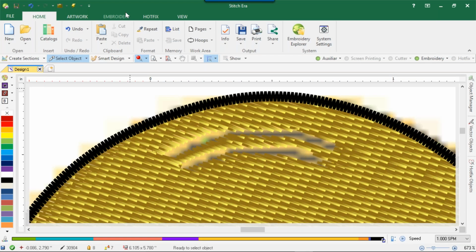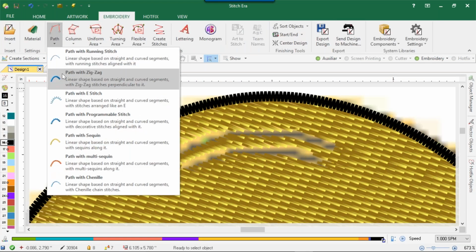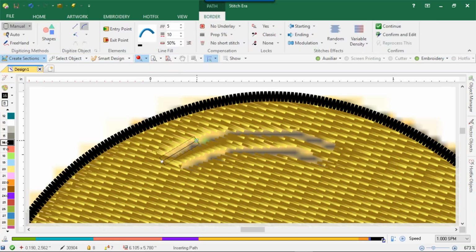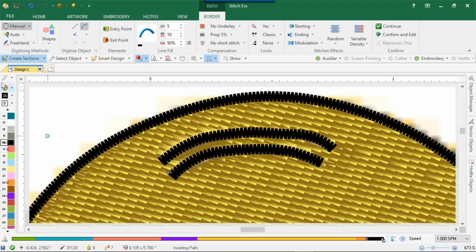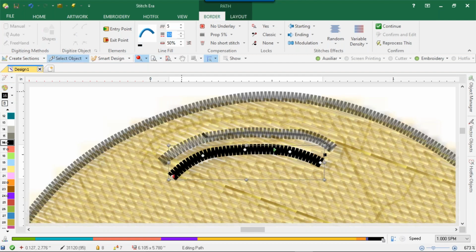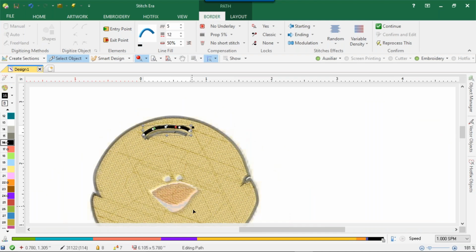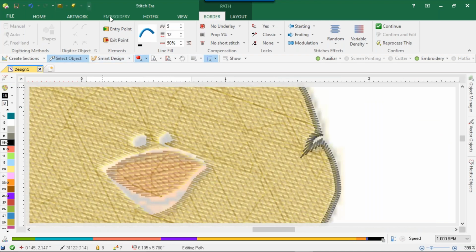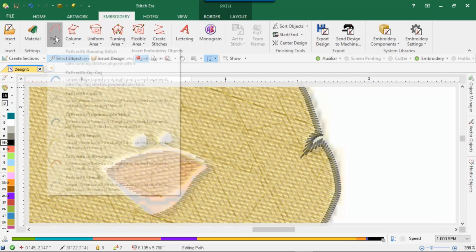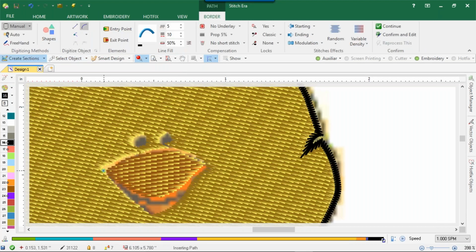We got a couple black stripes up here, so we're going to go to Embroidery, Path with Zigzag. And then what I'll do is I'll select these and just make them a little bit thicker. Now we'll go ahead and do the mouth. So we'll go to Embroidery. Start with a corner node.